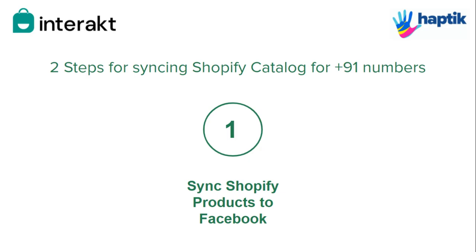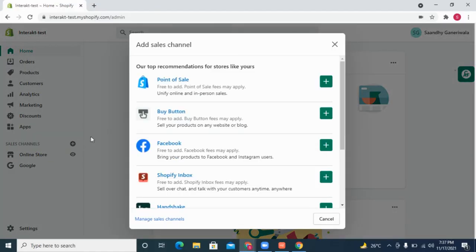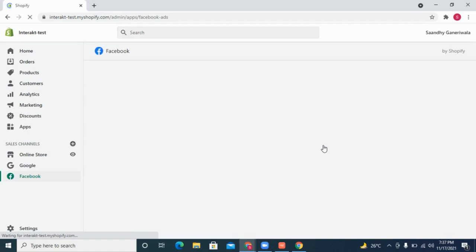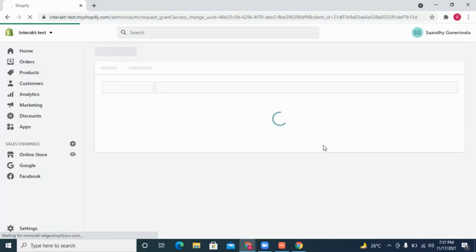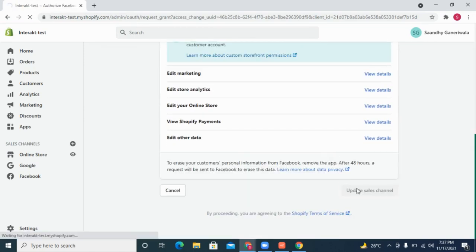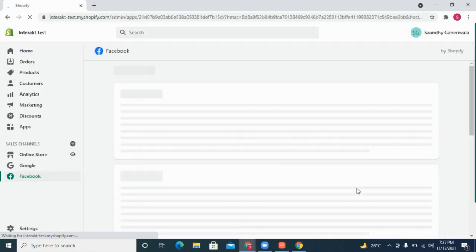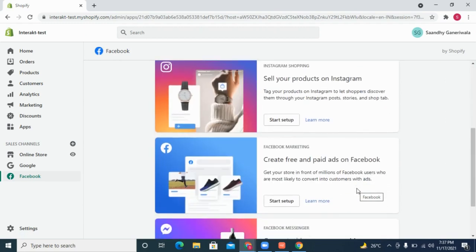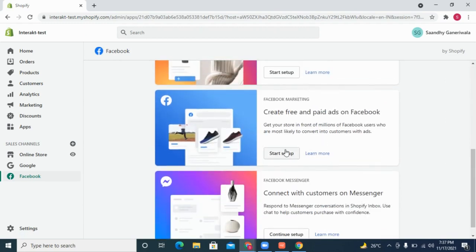Simply go to your Shopify admin panel and add a sales channel from here. Select Facebook as the sales channel you want to add. Click here to give the required permissions to Facebook. After that, scroll down to create free and paid ads on Facebook and click on Start Setup.